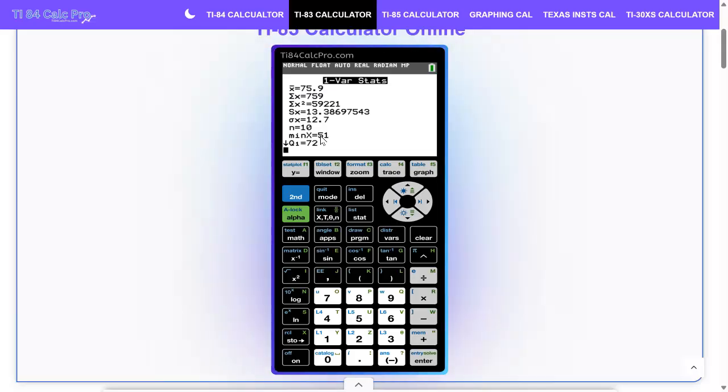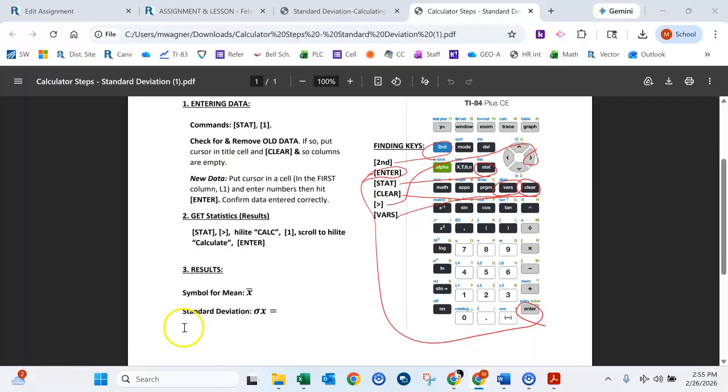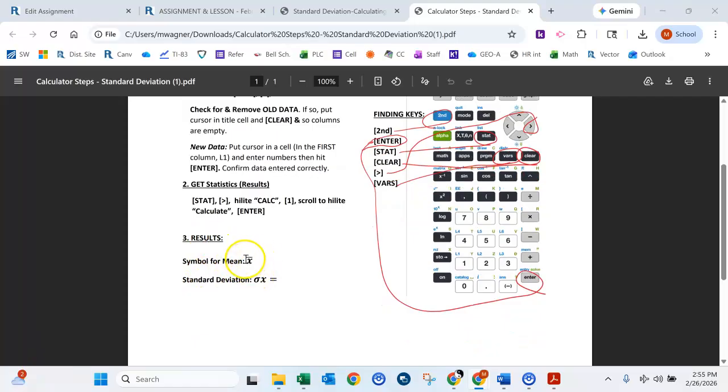But today, the ones we care about for this assignment are two. We want the mean and we want the standard deviation. So going back to our steps, it gives us the symbols right here. The symbol for the mean is this, and the symbol for standard deviation is this right here. Okay, so let's go back to our results and see what we can find.